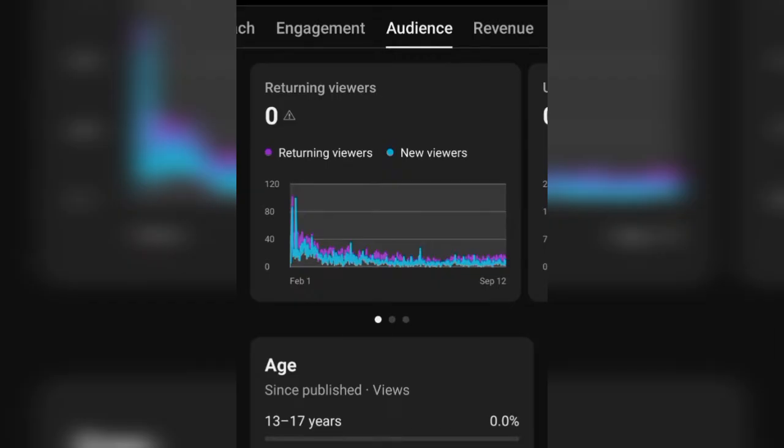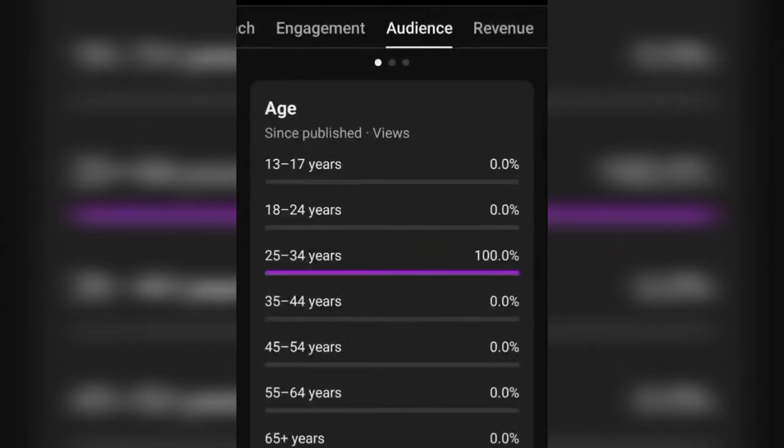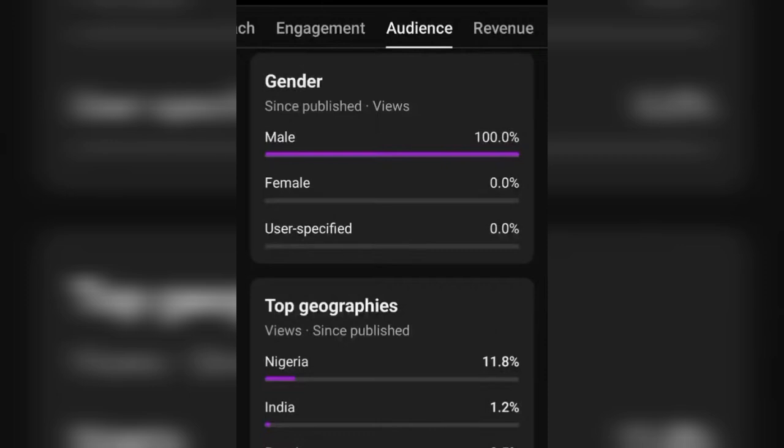Now, this is the audience. Let me show you the audience a bit more. Look at the age range. We had only one age range, 25 to 34 years old. Can this tell you something? A lot of people interested in making money are most likely between the ages of 25 and 35. That's it, right? More information here.